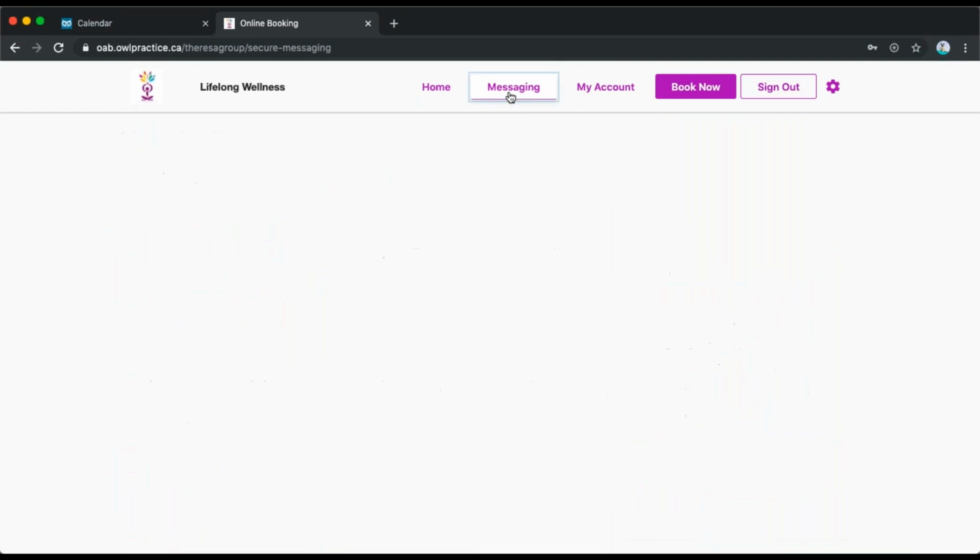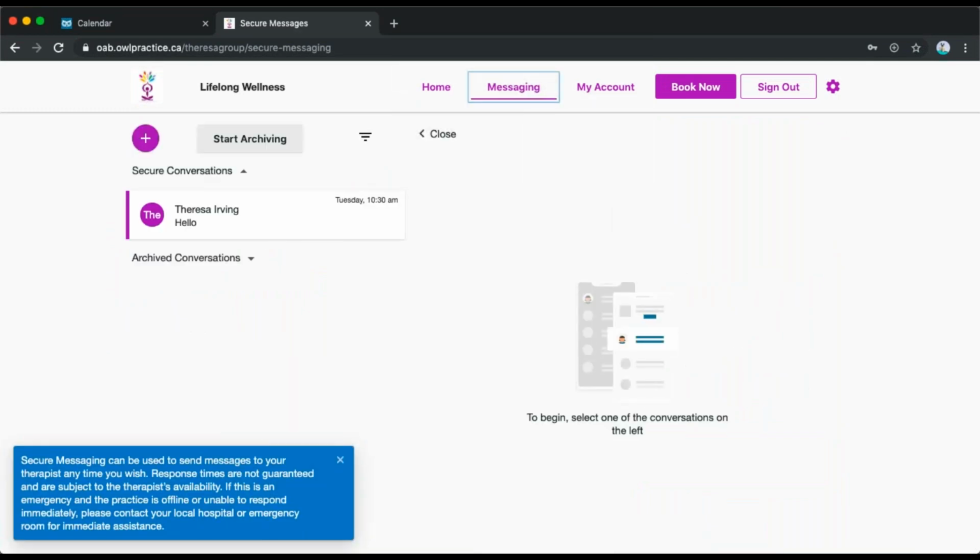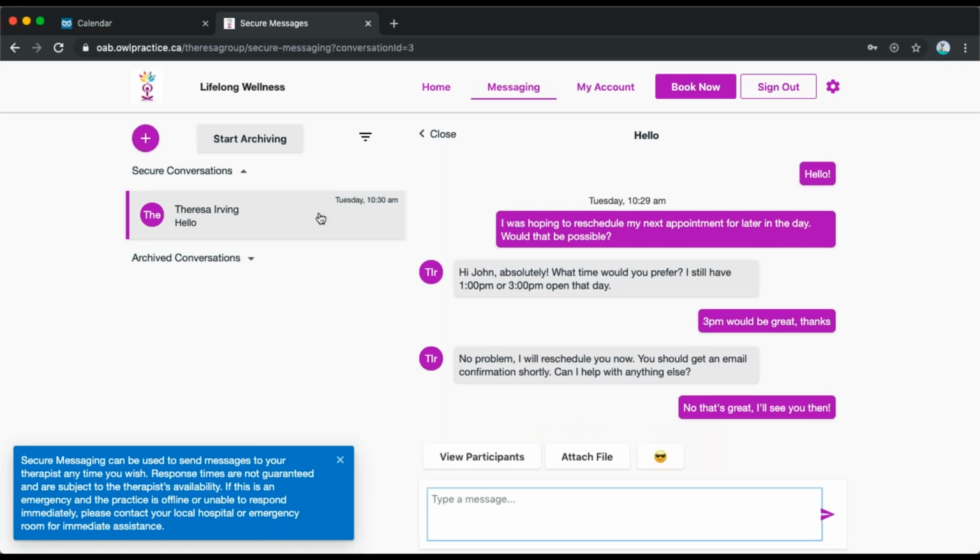Finally here, if we move to messaging, you'll see the messaging section will take clients into their secure messaging conversations. And from here, they can continue their existing secure messages or even start a new one anytime they need. Secure messaging remains largely unchanged, so you can continue to use it just as you did before the update.